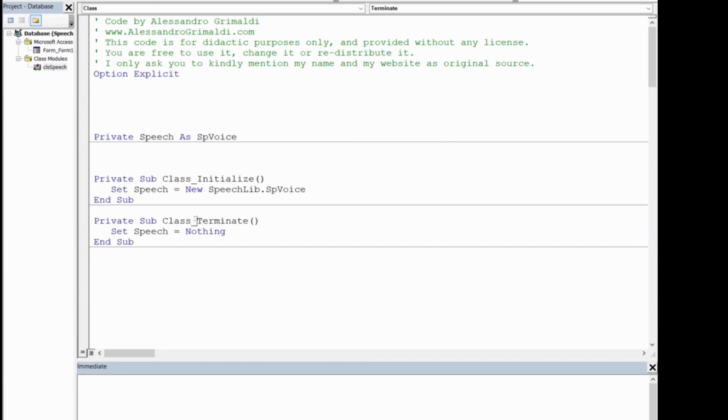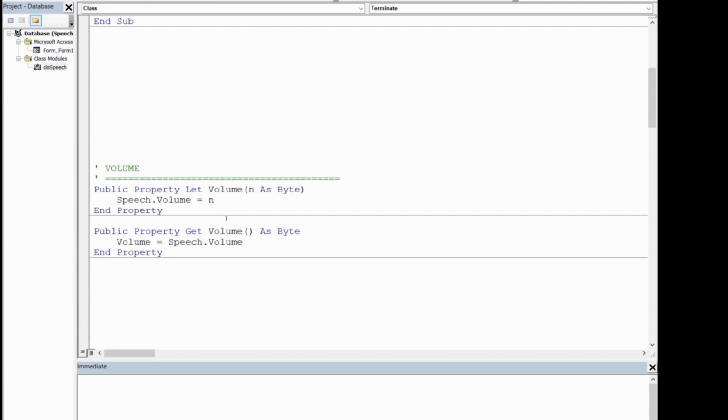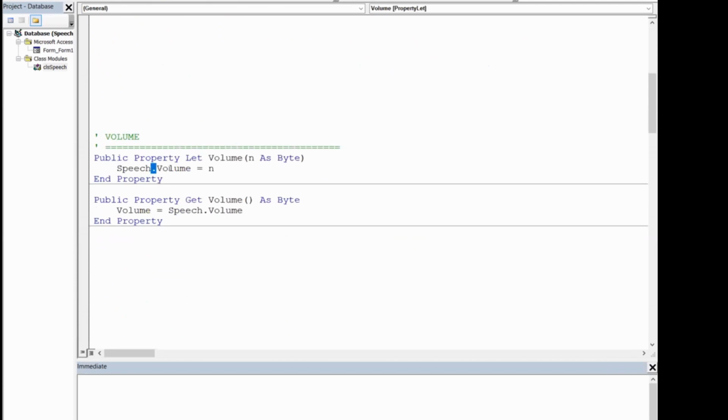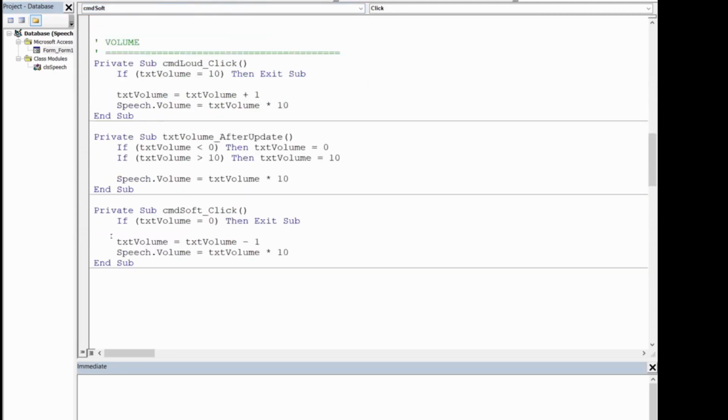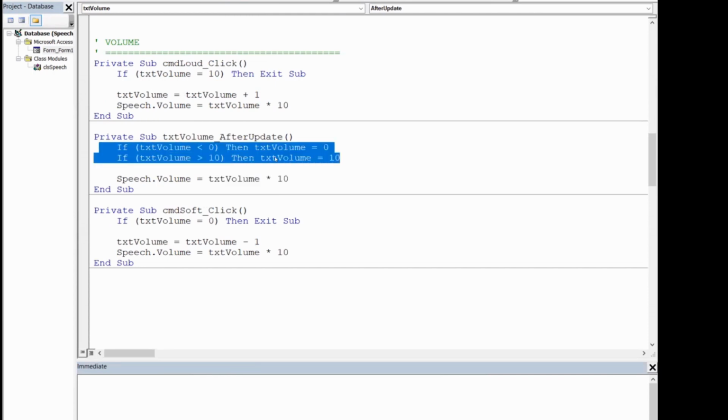And the rest of the code is really very easy. For example, the volume, here it is. Speech exposes this property that we can set to a value from 0 to 100. So what happens when I click this software button on the interface? I decrease the current volume by 1, multiply by 10, and pass it to the class method. And that's because I decided to give the user a 1 to 10 range rather than 1 to 100. The same goes for the louder button, and even when the user enters a value manually in the volume text box, plus the obvious checks on the input.